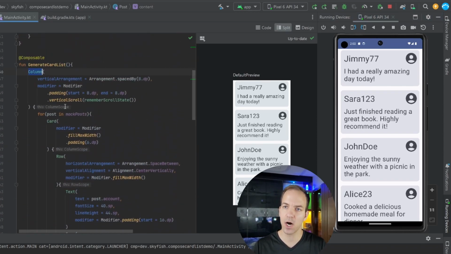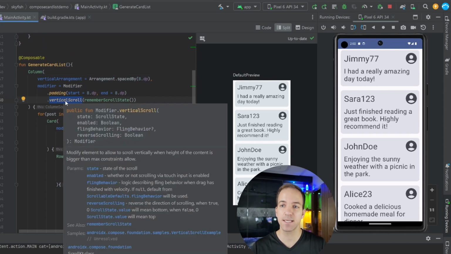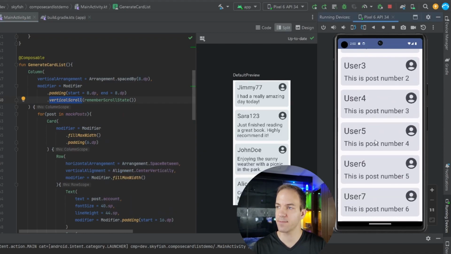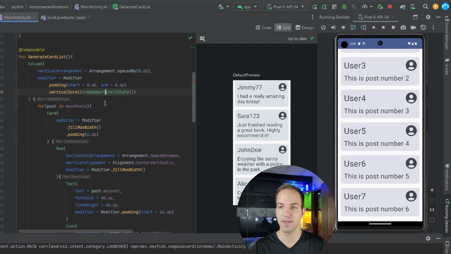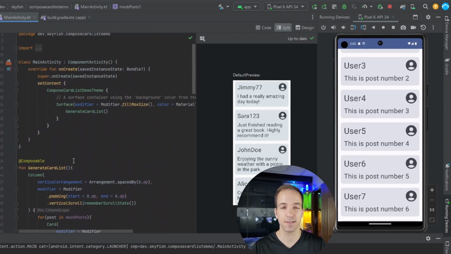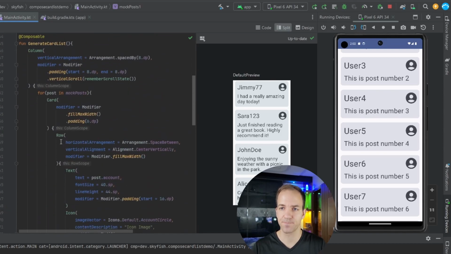Basically, when you do this column and you add the vertical scroll modifier with that, it's going to load every single item in your list every time you scroll. So every time I scroll, it's going to draw that entire thing. We don't want to do that because our list, if you'll remember, has 1,000 plus 10 items in it, which is a lot of items to redraw every time.